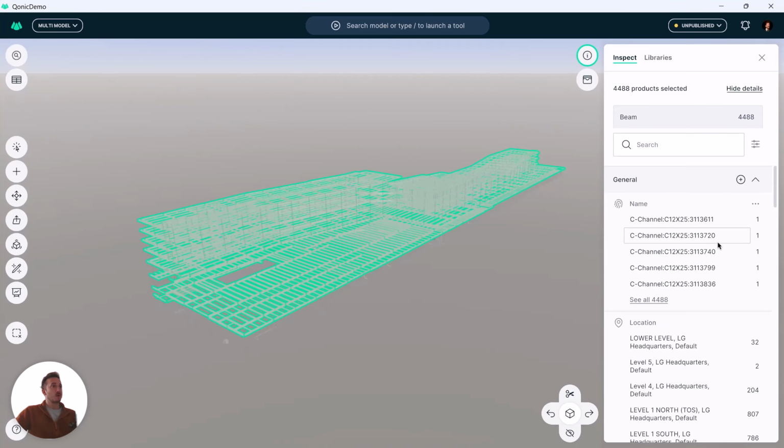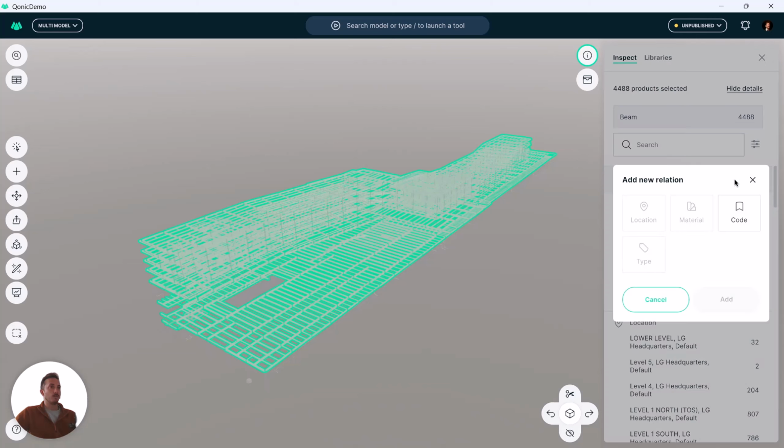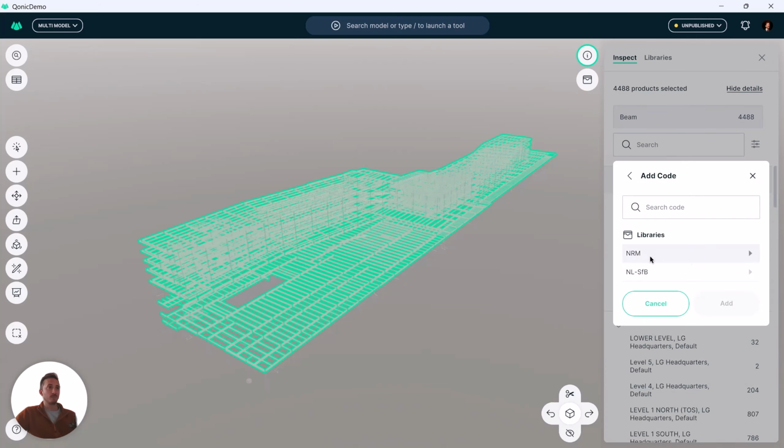You can also use Qonic to enrich models and data in terms of classification data. So for instance, these 4,000 beams, let's say I'm using a certain classification system. Maybe I'm using the NRM system, which is the New Rules of Measurement, a British system, basically that governs how you measure something based on what type of object it is.